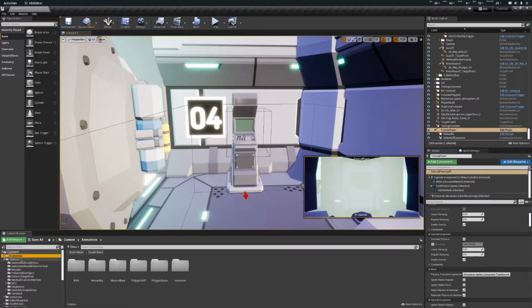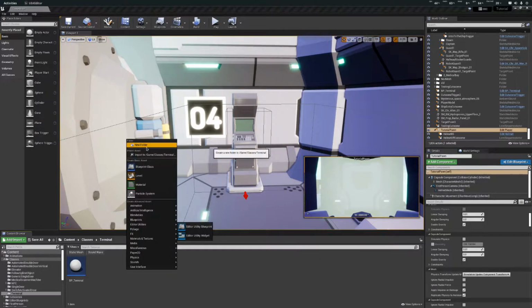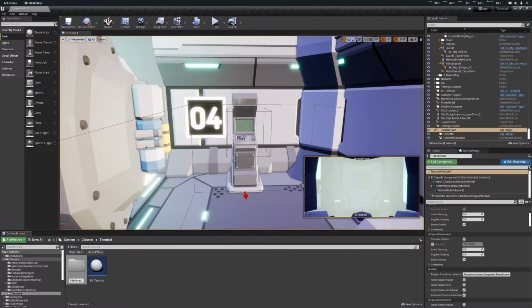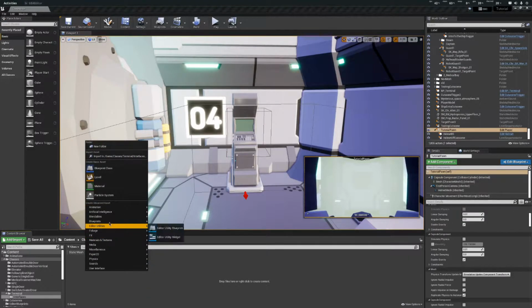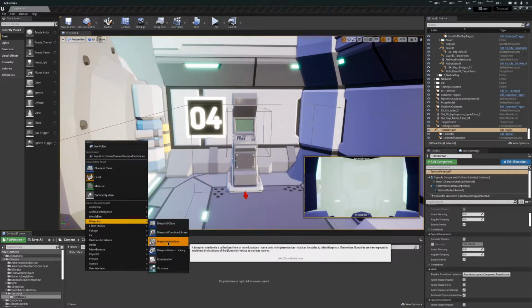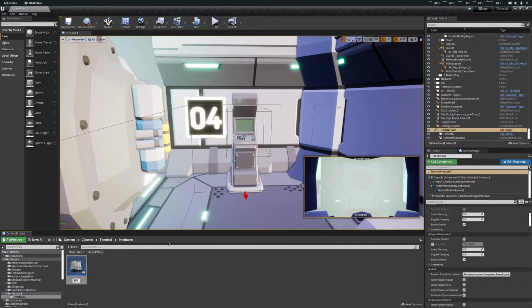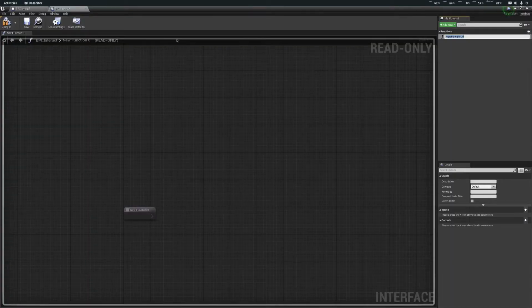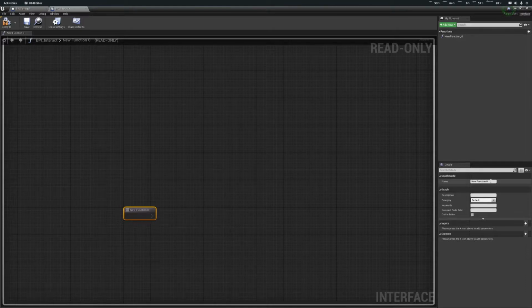So back in your classes folder, just create a new folder, and I'm going to call this Interfaces. Inside here, we're going to right click, go to Blueprints, and create a Blueprint Interface. I'm going to call this one BPI, for blueprint interface, and Interact. This one could be reused for not just the terminal, but this is where I'm going to put it for now. So open this up, and in here, all you simply need to do is click your function and rename it.